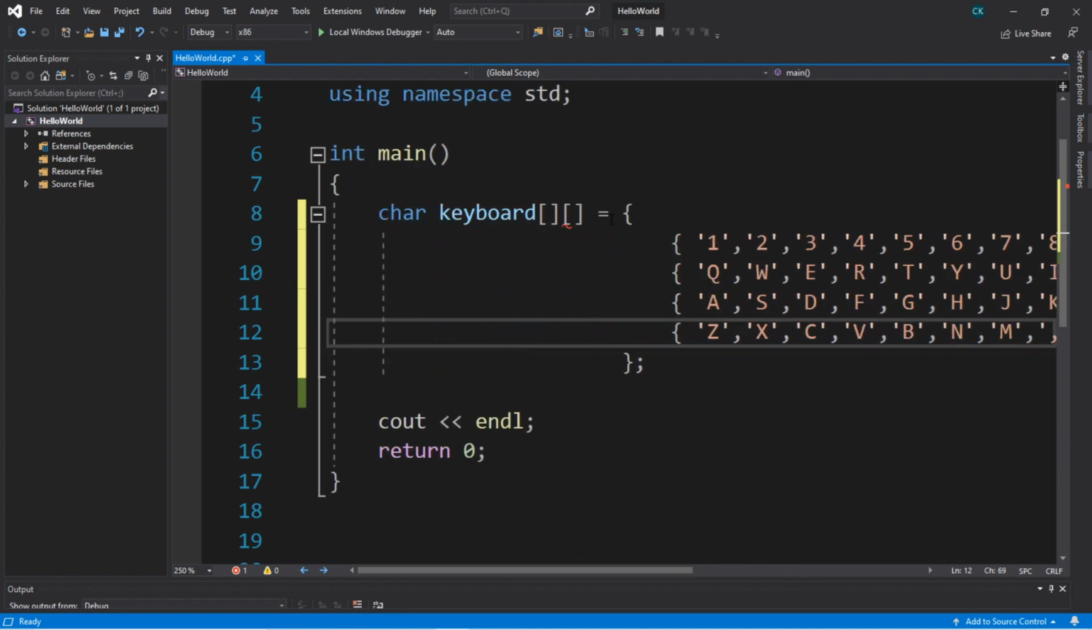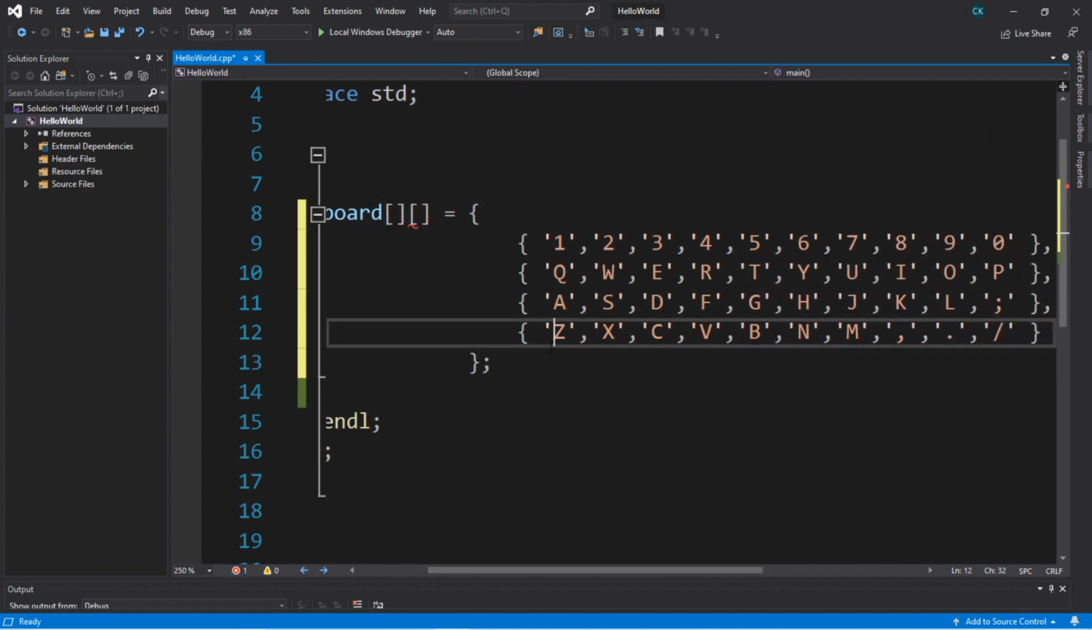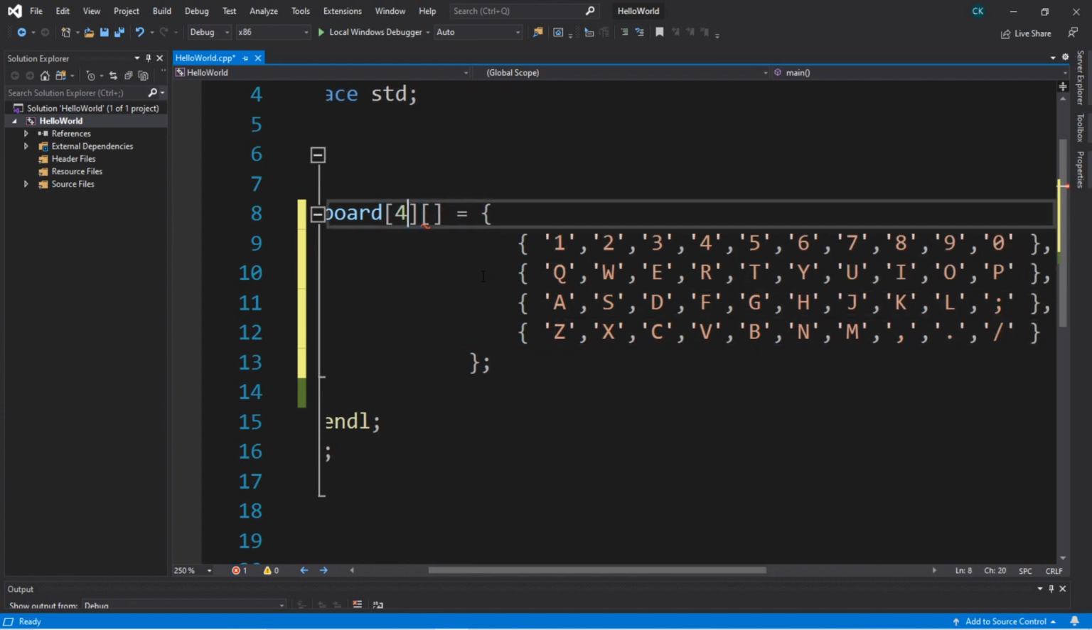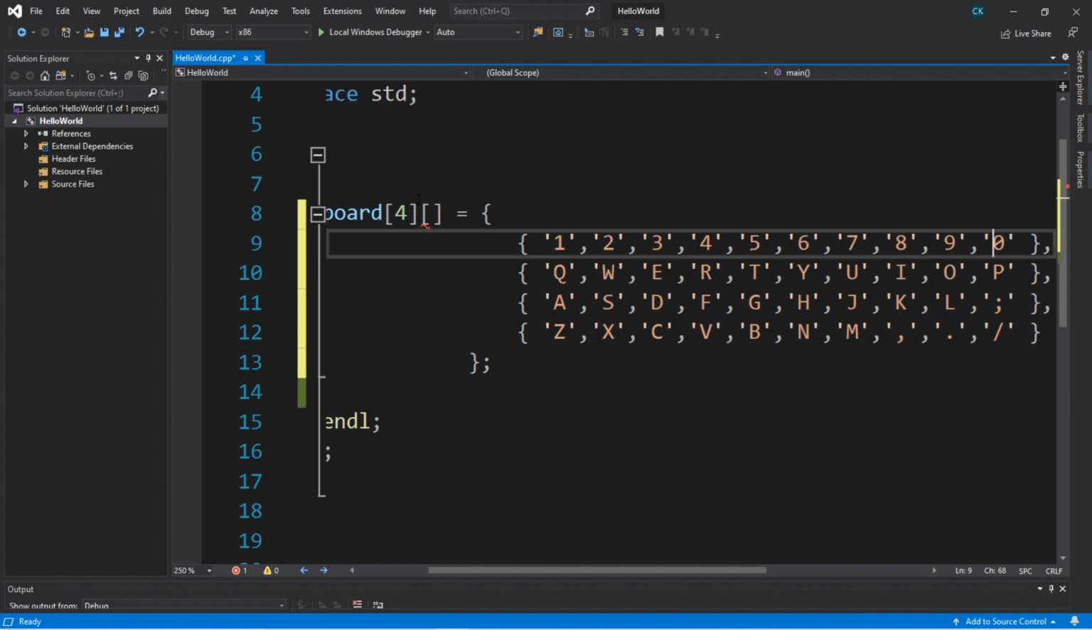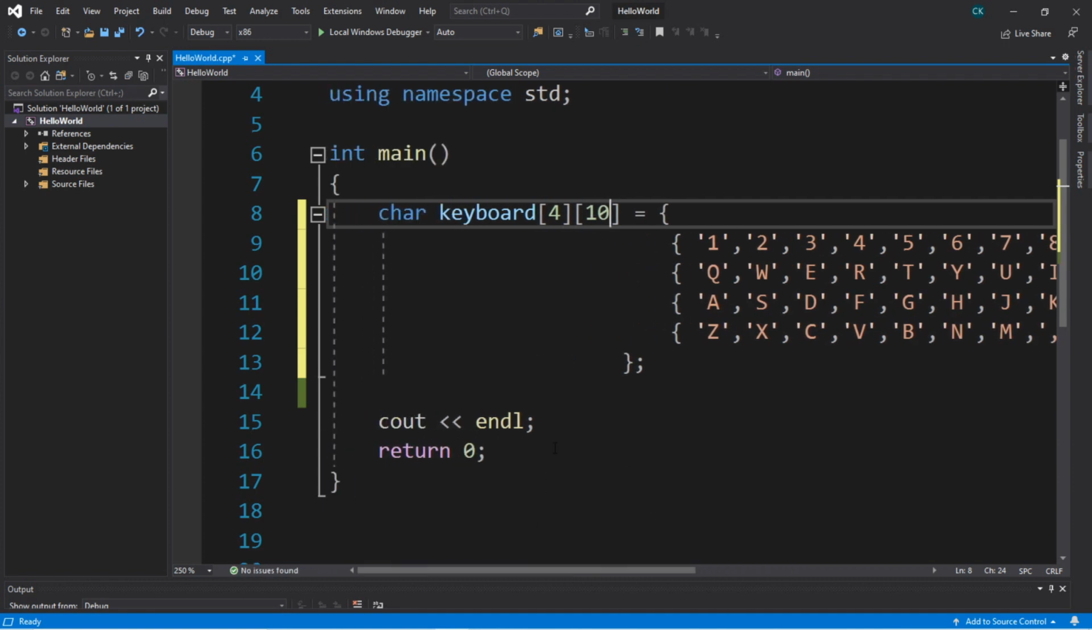All right, so then with the straight brackets, we need to list the amount of rows and columns that we have. So we have 4 rows. We're going to place the number 4 within the first set of straight brackets. And we have 10 columns, so we're going to place 10 here. So this is now our 2D array.